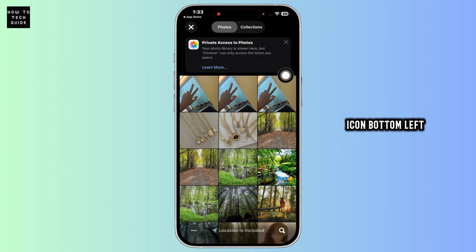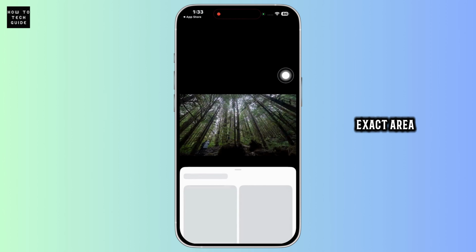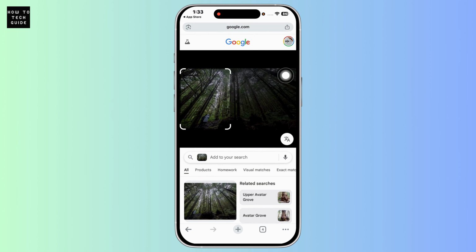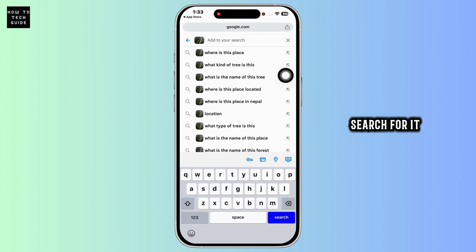Likewise, tap the gallery icon, bottom left. Choose any photo from your camera roll. Tap and drag your finger to highlight the exact area you want Google Lens to analyze. You can zoom in or narrow the selection to focus on specific parts. Once you do that, you can search for it.